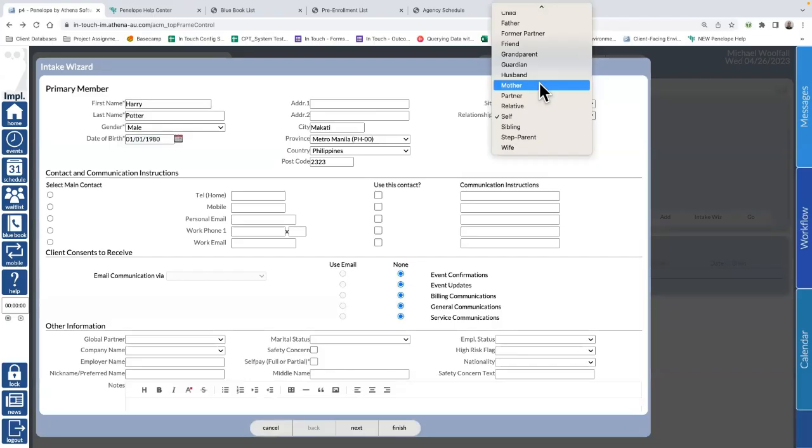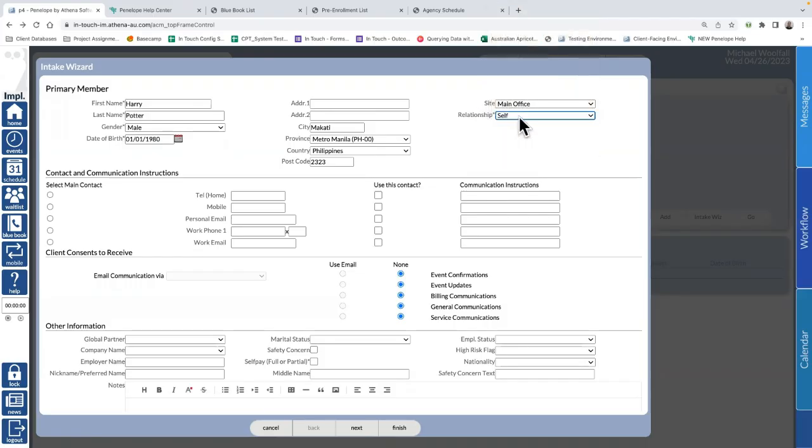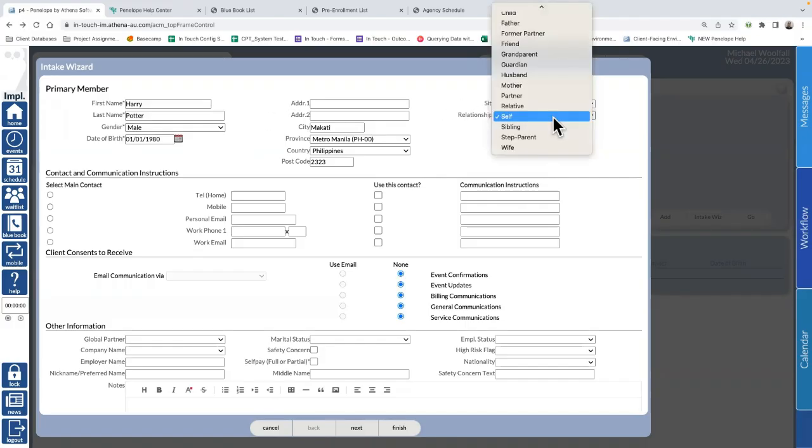So as I mentioned earlier, the Intake Wizard not only creates the individual or the client profile, but it also creates the case as well. So what this is saying is, what's this person's relationship within that overall case file? In this case, because it's the primary client, you'd probably just set them as being self. But if you were adding additional clients into that same case, you could say, okay, this person is the father, this person is the wife, etc., etc.